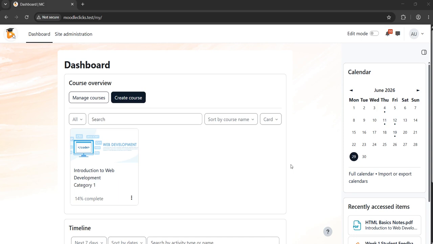A cohort is a site-wide collection of users. Instead of managing users separately in every course, you can organize them into a cohort and reuse that same collection across multiple courses. For example, you might create a cohort for Web Development Batch 1, first year students, or teachers. Later, you can enroll the entire cohort into one or more courses with just a few clicks.